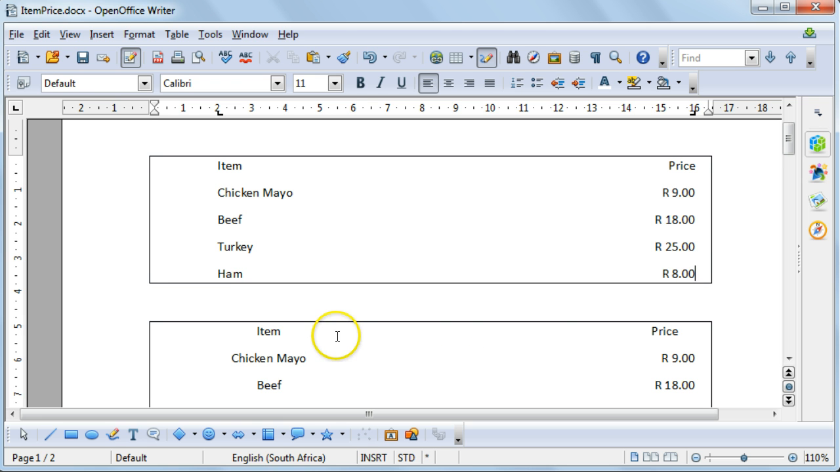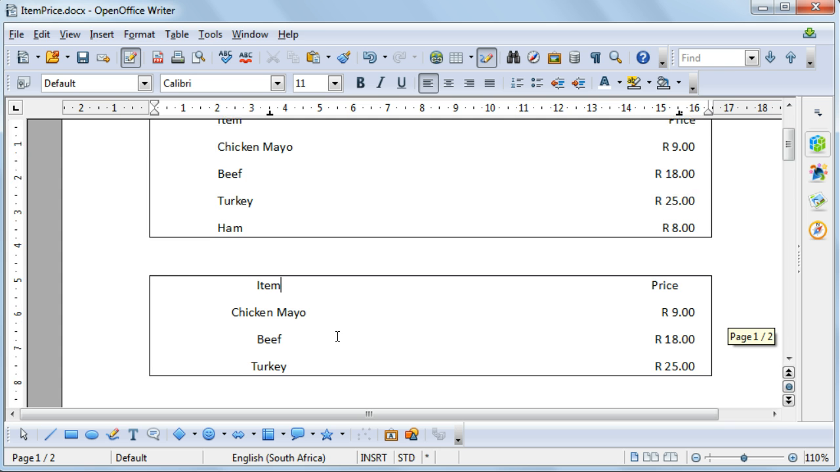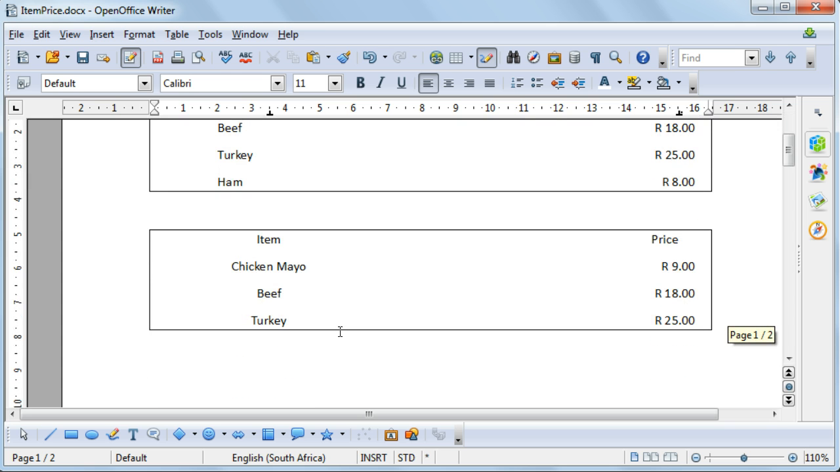Okay, if we have a look at the second section, we've got something slightly different here. So the first set of information has been set around a center tab. Okay, so it looks slightly different. It looks like an upside down T, and that's my center tab that has been set on 3.5 centimeters.